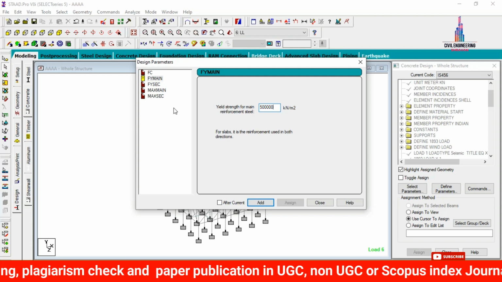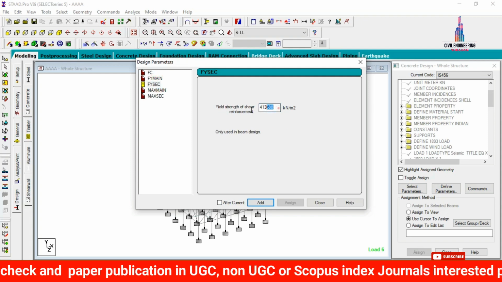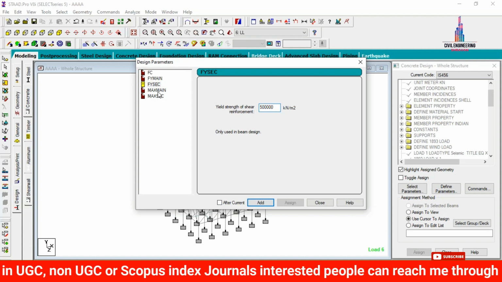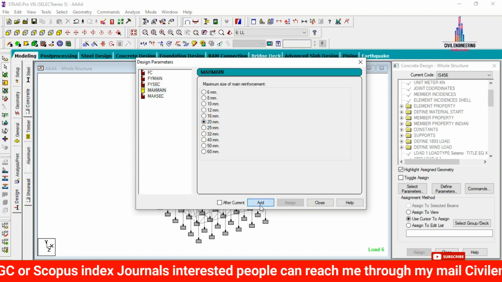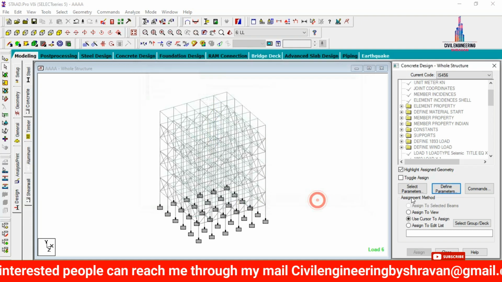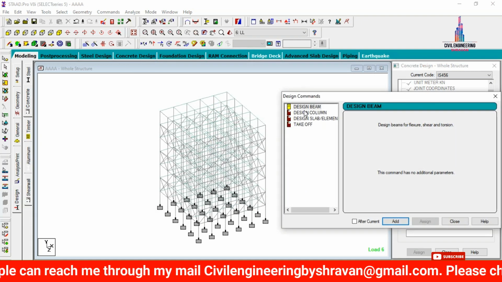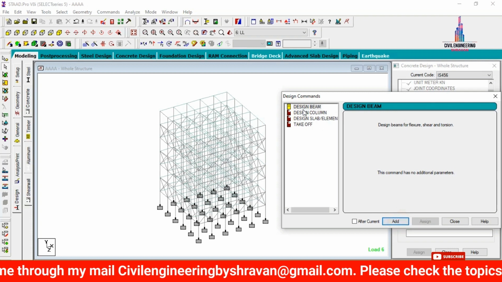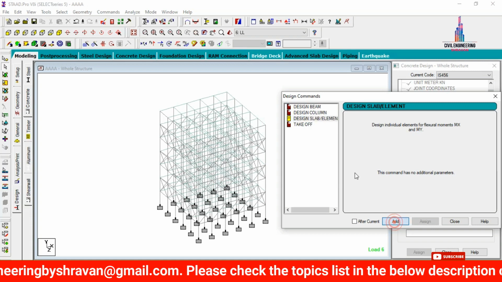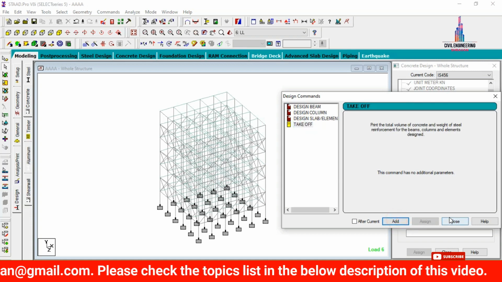Click on add button. Again I am selecting Fy section, just taking it as 500,000. Click on add button. So select maximum main, 20 mm. Add button, maximum secondary 16 mm, add button, close option. Select the define commands. So select design beam, add button, select design columns, add button. So design slab element command, add button, take off command, add button, close option.